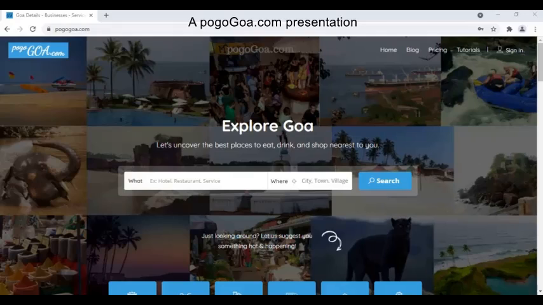In this video you are going to learn how to add geolocation to your business listing on pogogoa.com website. There are two ways of doing this. The first method shows how to get the latitude and longitude codes from Google Maps. The second method shows how to add a drop pin to your business location within the user dashboard itself.